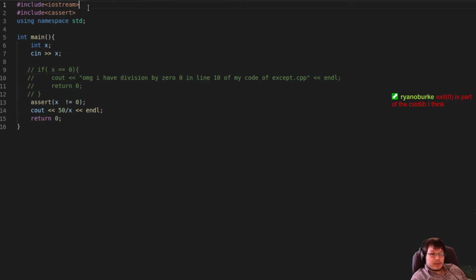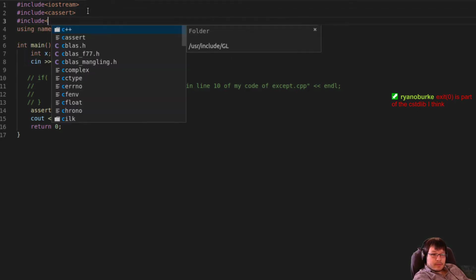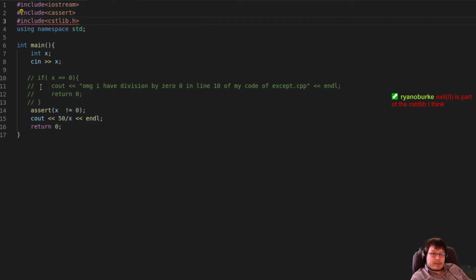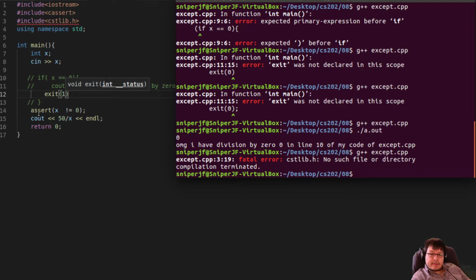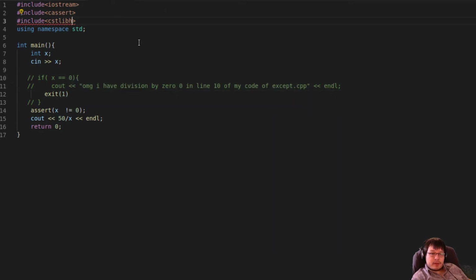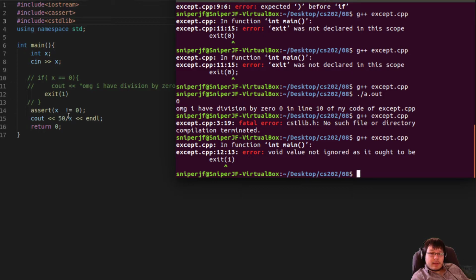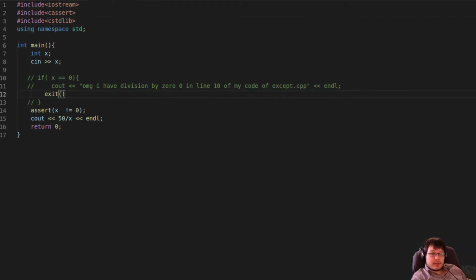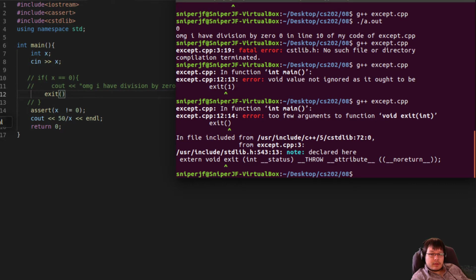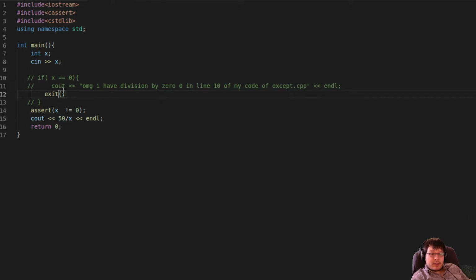It's cstdlib. Okay, let's just test that part. Exit. Well, maybe we want to do a different status since it's an error. I don't think you need the .h part. I'm thinking of stdlib, cstdlib, which means the C standard library, by the way. Void value not ignored as it ought to be. Okay, so I guess it is void. Okay, fine. Too few arguments for void function. What?